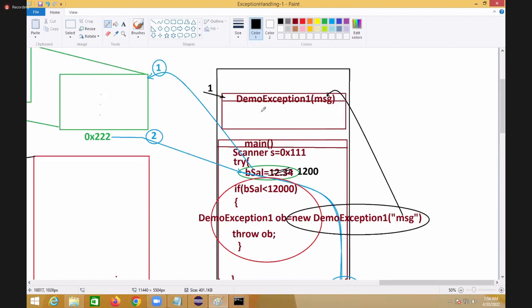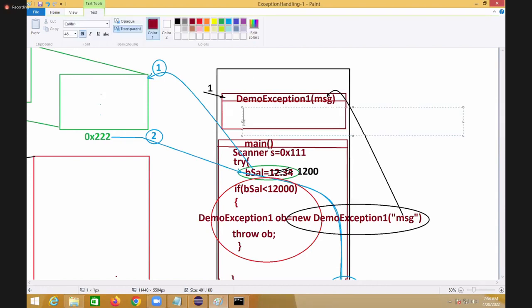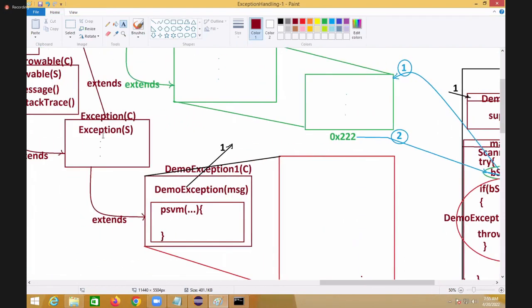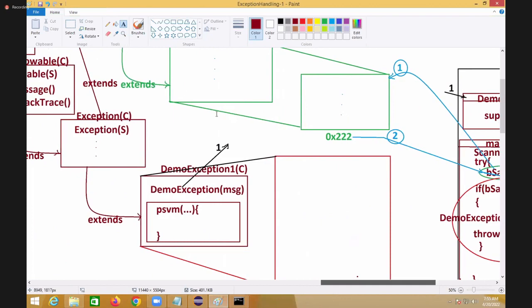Now this constructor will take the message and pass it to the parent. I wrote parent here, right? super of message. Do you remember the inheritance chapter? Yes or no? super is used to call the parameterized constructor from the parent class. Who is the parent of DemoException1 now? Exception. So the Exception constructor will come out. That's the concept.